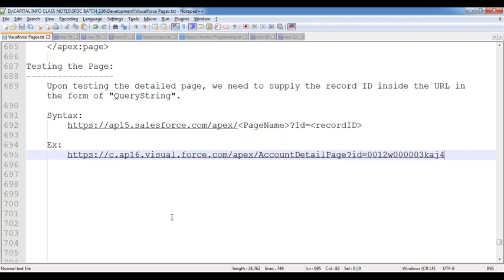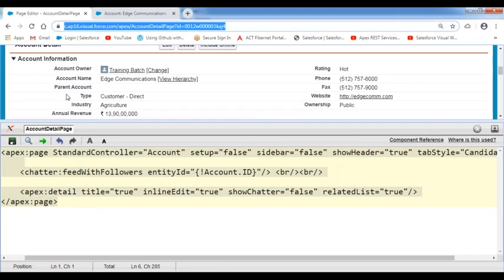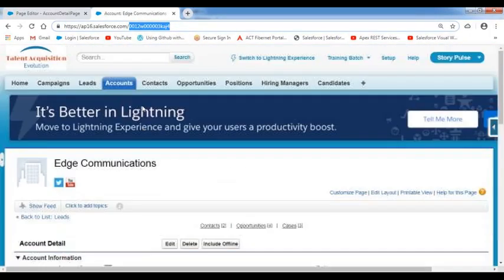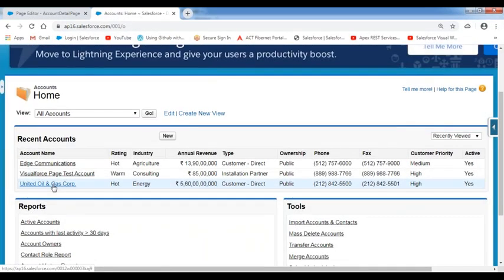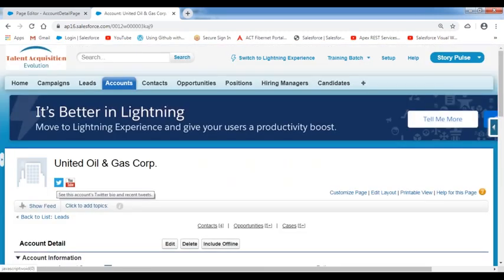Suppose the client wants to see each and every record's details. In this case, we can override the standard view button with this particular page. For example, when you go to your record and want to see an account record's detailed information, you click on this link. Once you click on this link, it loads that page, nothing but loading that record.